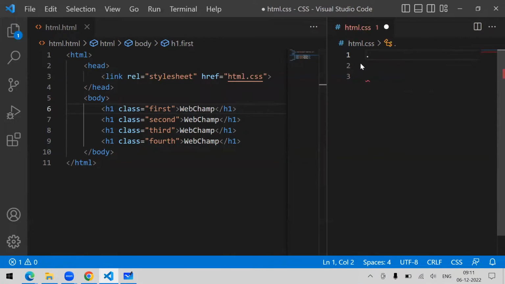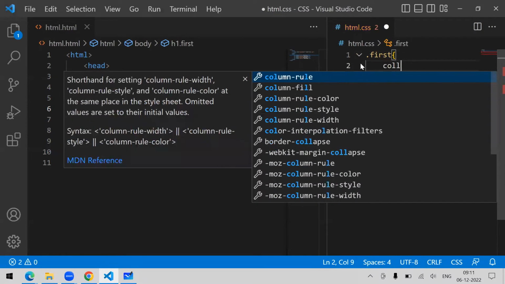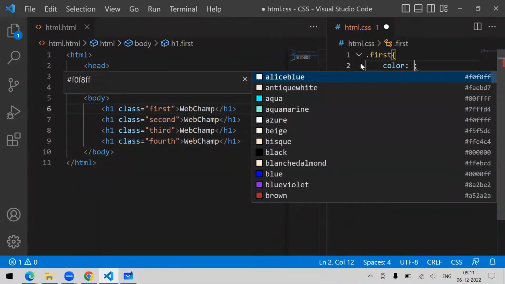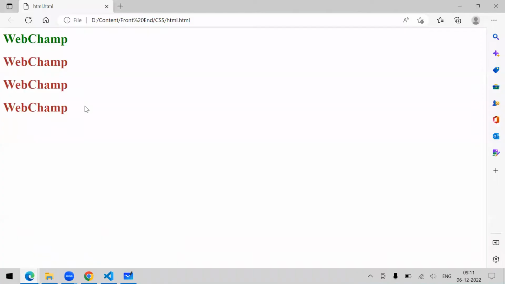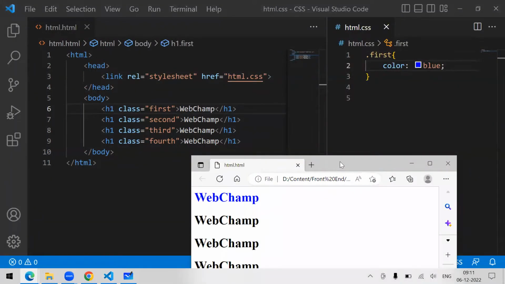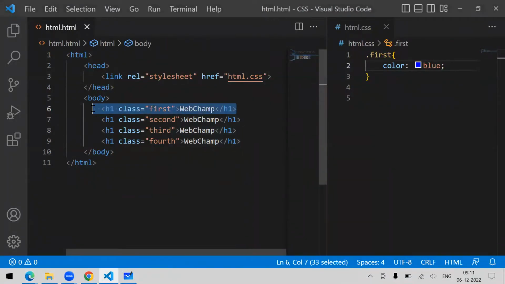And always use a dot in the CSS file immediately before the class name. You have to write dot first, and then you will say color. Let me pick any color. I will pick blue, and I will go here and refresh. Now what I did is change the color of only this element, and this is possible because of the class selector.